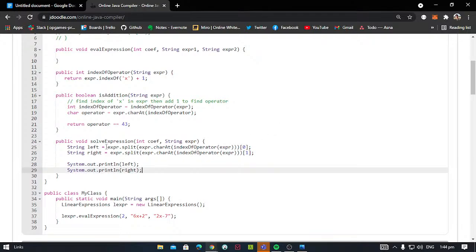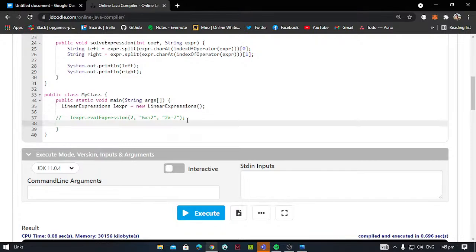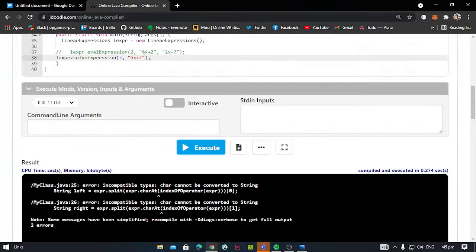Okay, so let's do this. Solve expression, for example 3, doesn't matter. Then lagay natin 6x plus 2. So, dapat i-print niya is 6x tsaka 2. Okay. Alright, meron tayong error. Char cannot be converted to string.